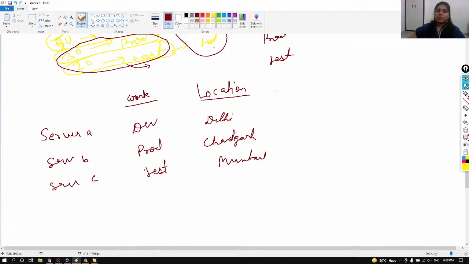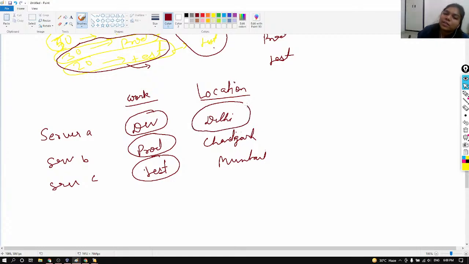So let's keep this for now. We want to create another group for all those things, because we might have a use case where we want to do something in the development system only, or in the production system only, or in the testing system only. Or we can have a use case where we want to do something in the system located in Delhi only, because some use cases can be location based also, or something in Chandigarh only, or Mumbai only.